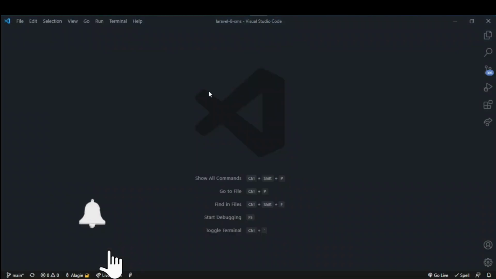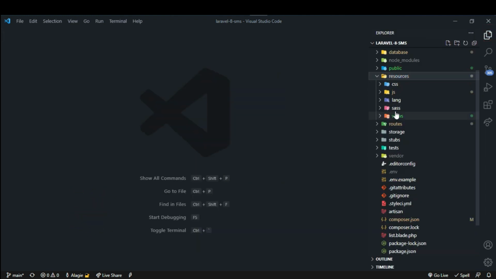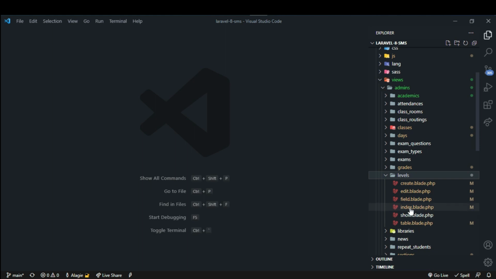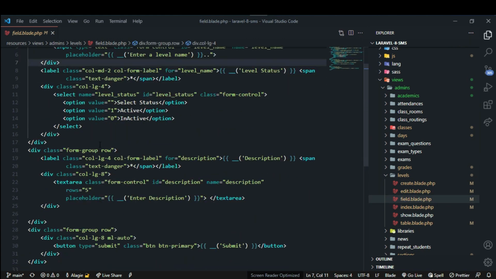So just open the code. Let me open my code editor, and here is my code editor. And now I will open the sidebar and go to resources, inside views, inside admins, inside levels. Okay, so let's open the fields here, and what I will do is change this col-lg-4 to col-lg-2, and this col-lg-8 to col-lg-10, and here also col-lg-8 to col-lg-10.